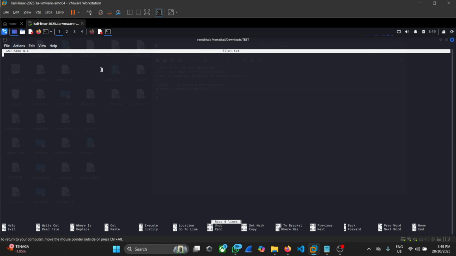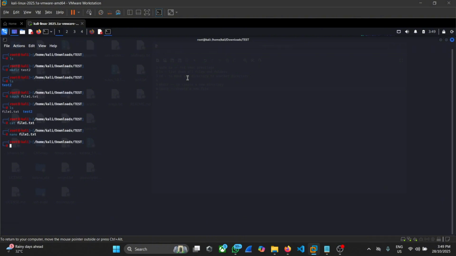You can write anything here. Let's say I write, I am an international student. I love reading books. Now you need to save this text file. How? First press Ctrl plus O, then Enter, then Ctrl plus X. This will save.